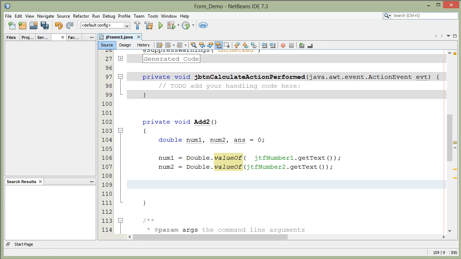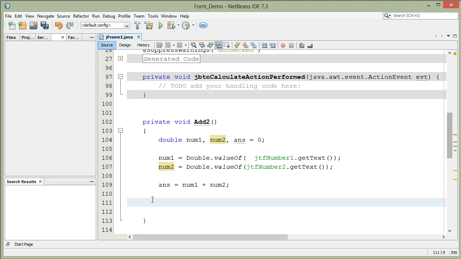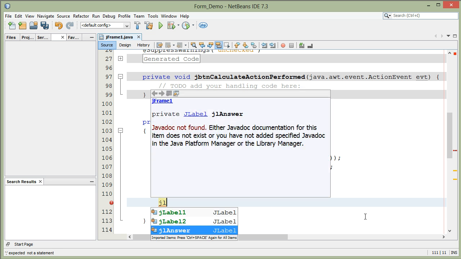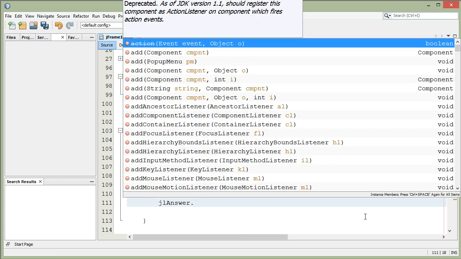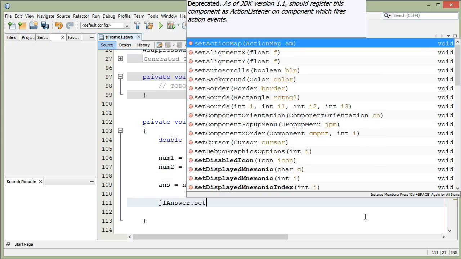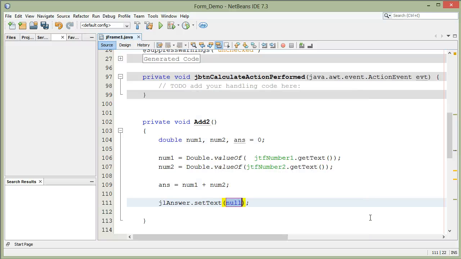Okay, now we'll do our calculation. Answer is equal to num1 plus num2, and now we're going to take that answer and put it into our answer label. So we're going to do, here's our answer label, dot, now we're going to set the text. Okay, so it's asking for a string here.